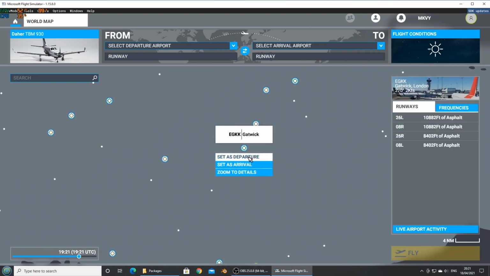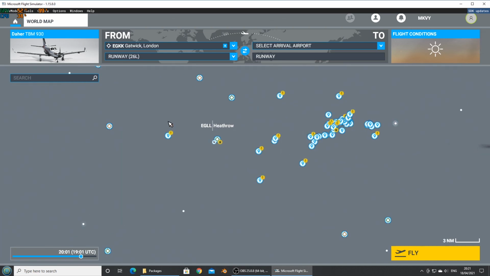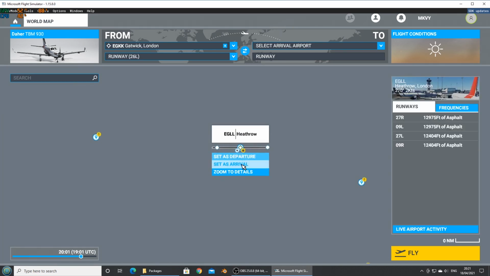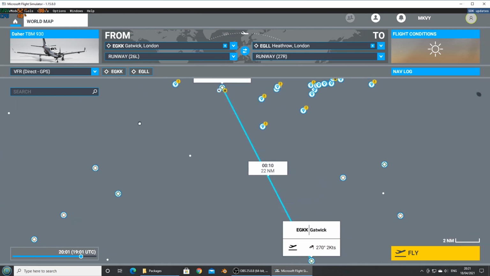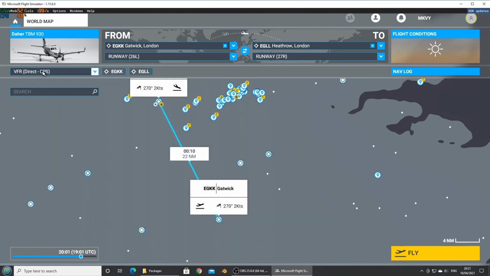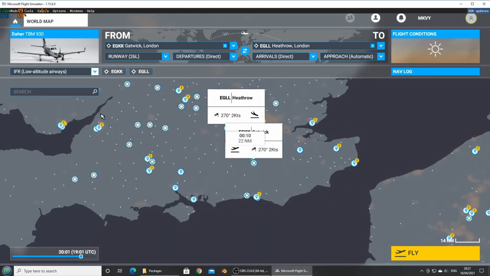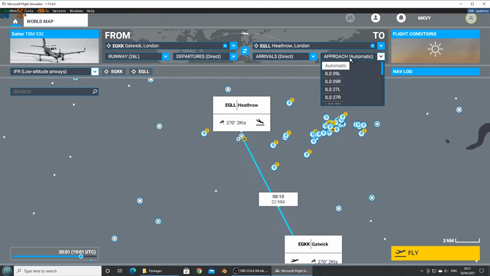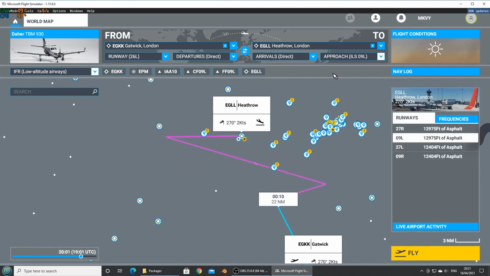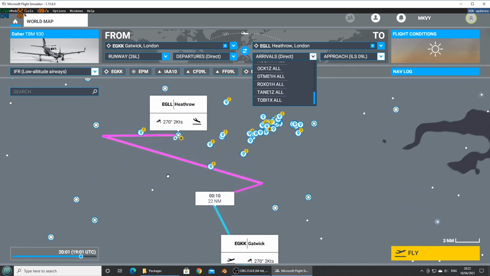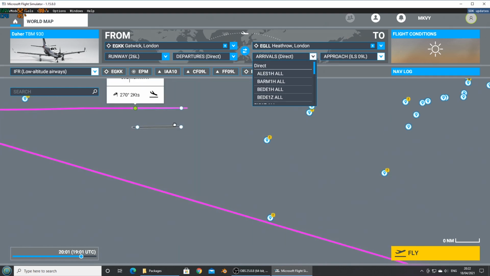if I do a departure from Gatwick to Heathrow. It'd be interesting to see if the navigation is there. So all the ILS, all the navigation is there. All the departures and the arrivals, so all the SIDs, the Heathrow SIDs seem to be there. So it's looking like it's set up correctly at the moment.